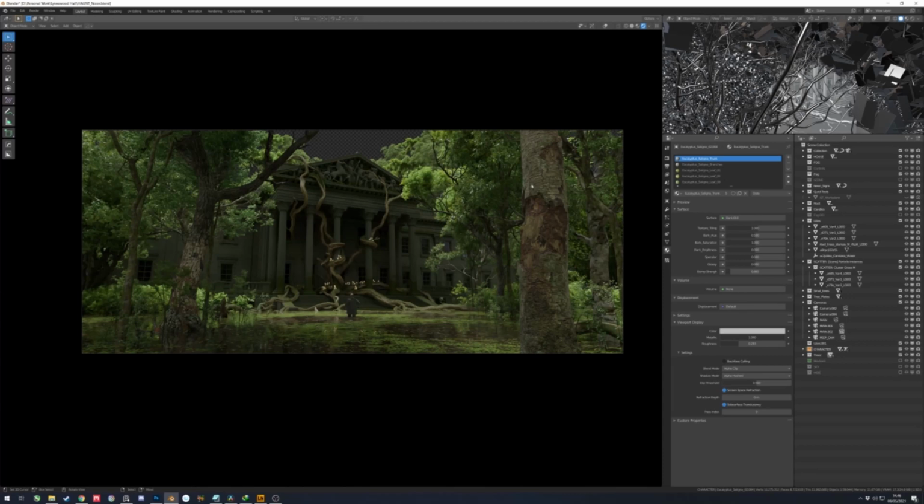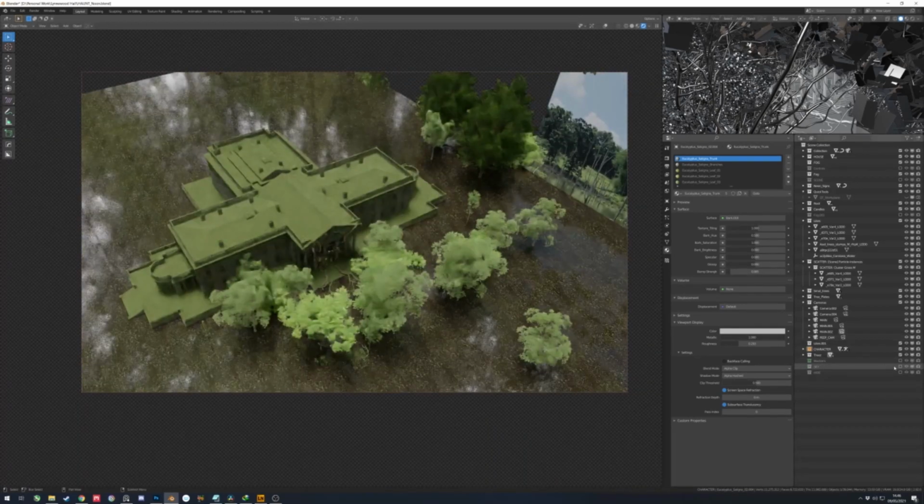This tree is not a big part of the story. It doesn't need to be this clear. This guy is also not a big part of the story. It doesn't need to be this clear. Everything that needs to be clear is in this area, concentrated here. So, hence the blockers.